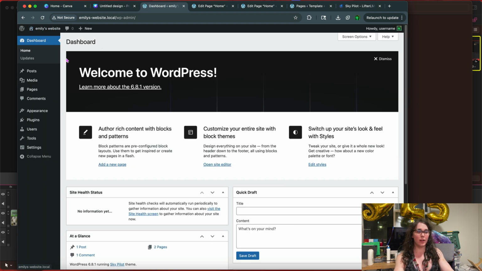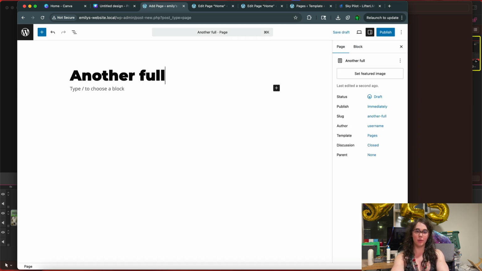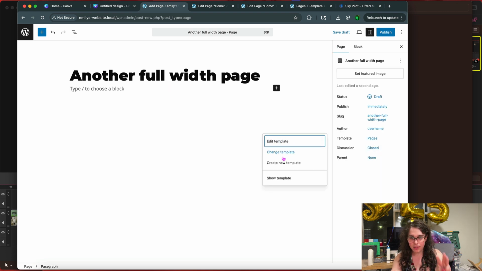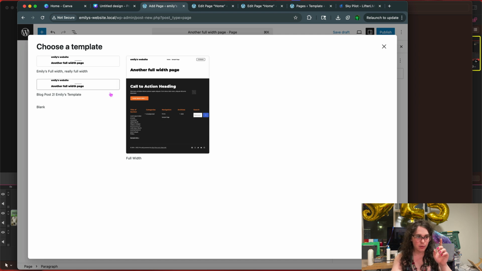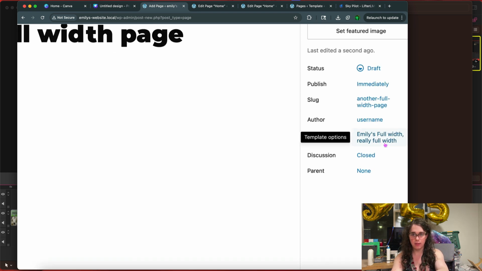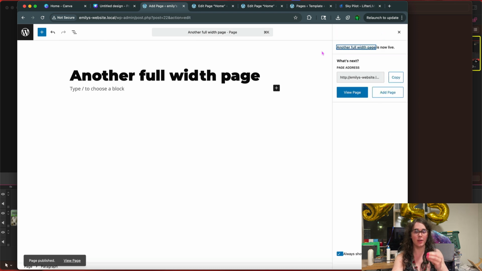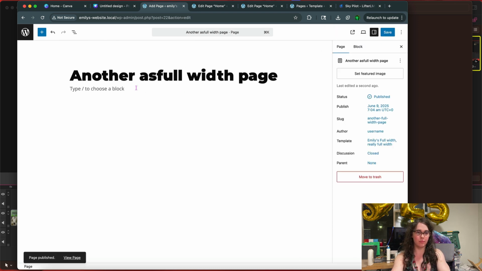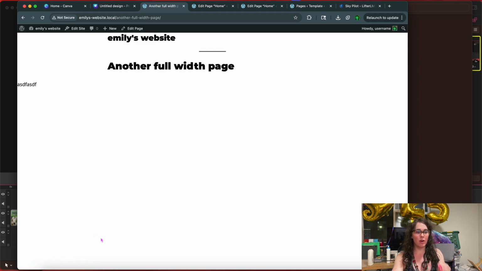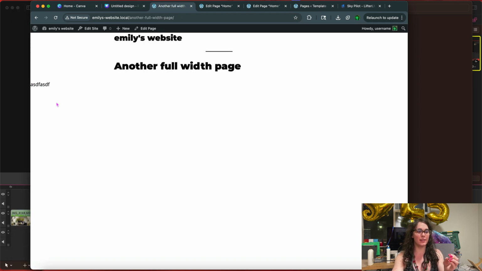So yeah, if I wanted to create a new page, and this is another full width page, we can apply the template from Pages, Change template. We're going to do Emily's full width, no, really full width. That template is going to apply to this page as well. So then when we have content, let's put some captivating content in here, the layout of the page will go edge to edge because of the template that I've applied to it.